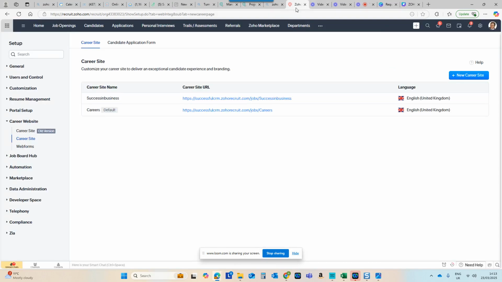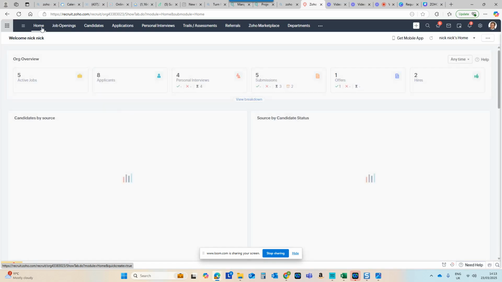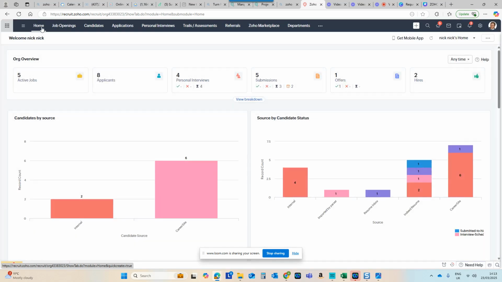You just come in here. And you'll see along the top, if I go into the home screen, this will give me just a snapshot of what's going on in my business or in my department, my recruit department. And along the top, you'll see the different types of records that you might be using within ZOHO Recruit.